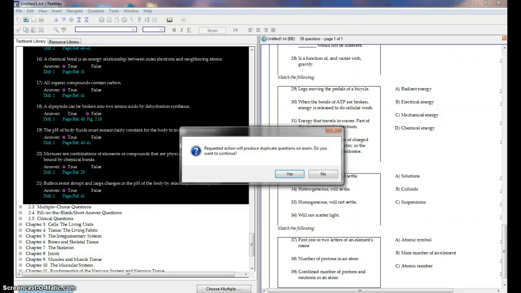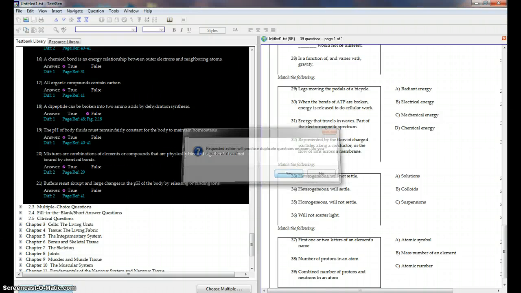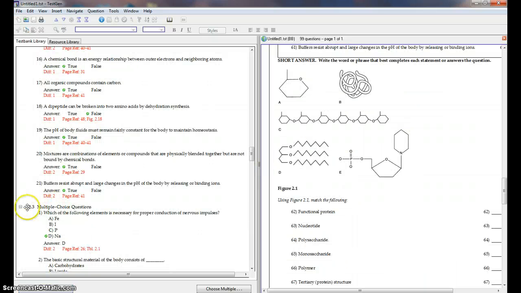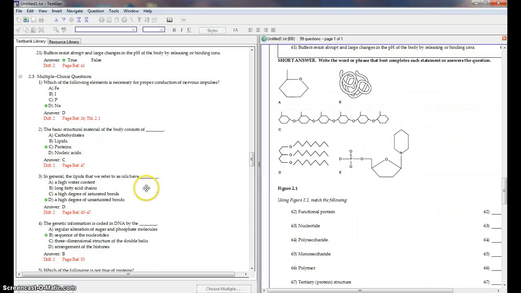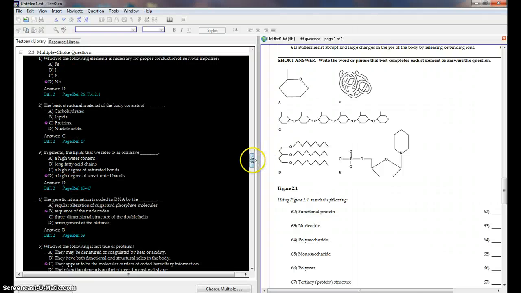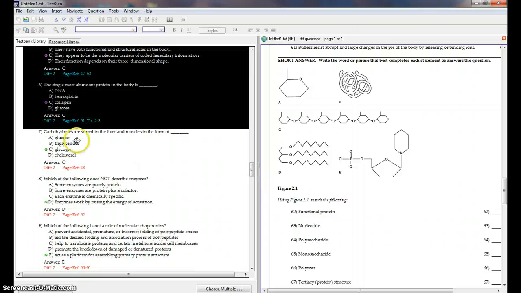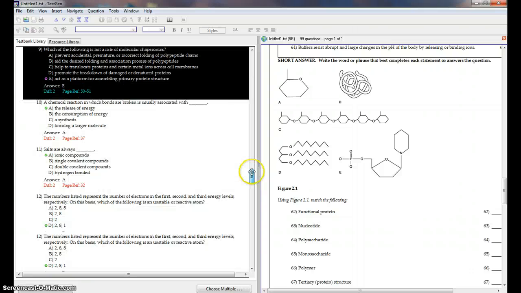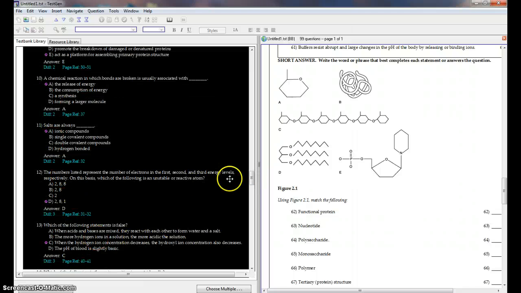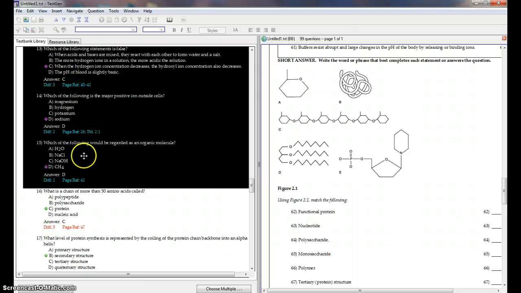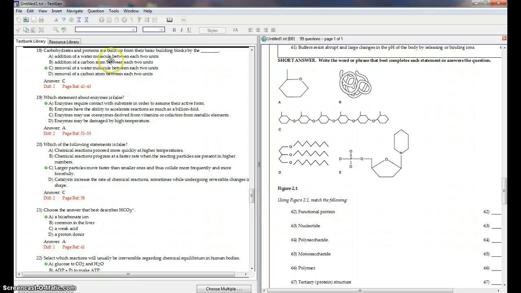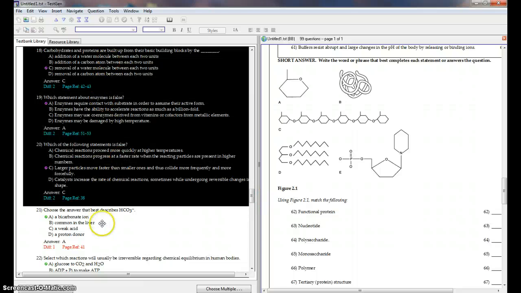Add selected. It's going to say, do you want duplicate questions? I just say yes, go right ahead. Here's multiple choice. This is a great activity to do on a laptop in front of a TV.